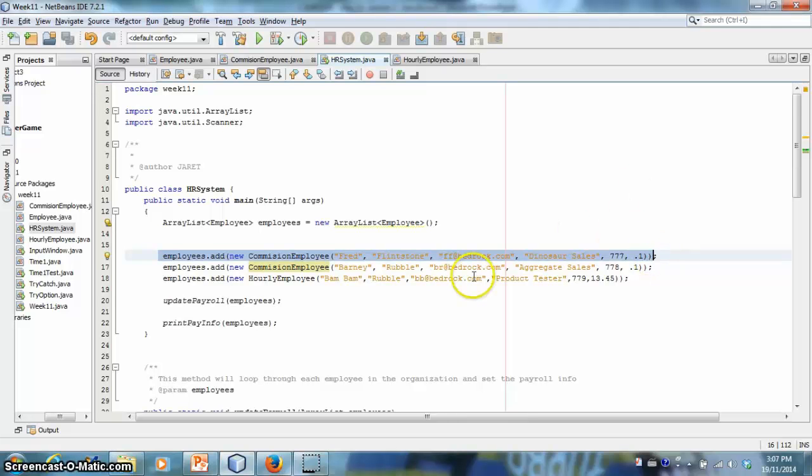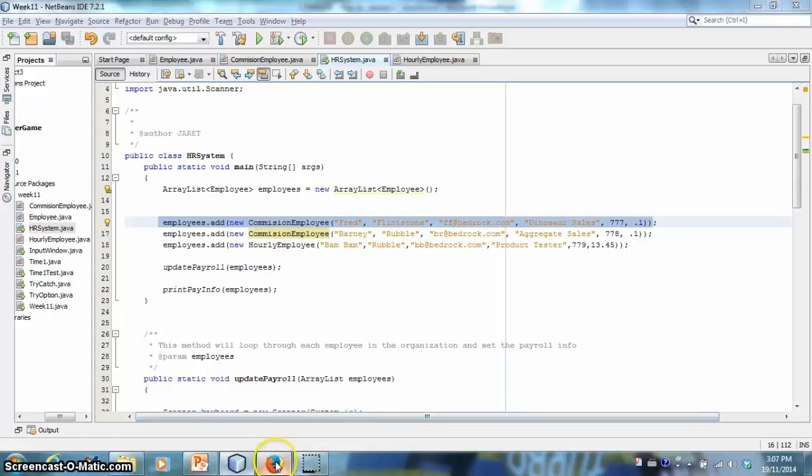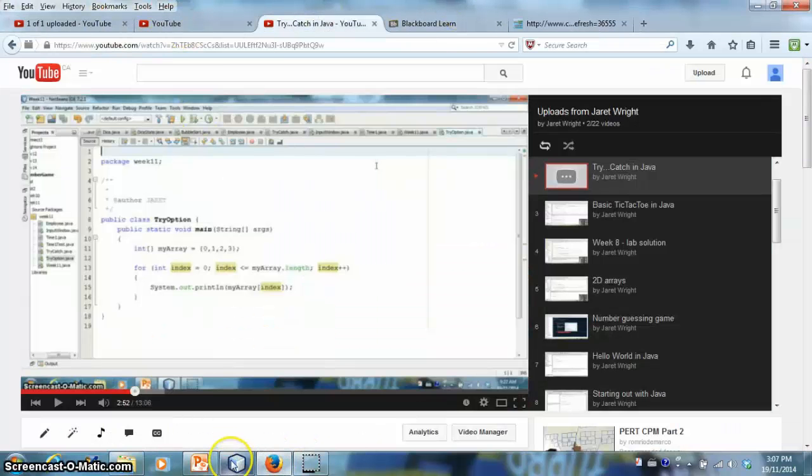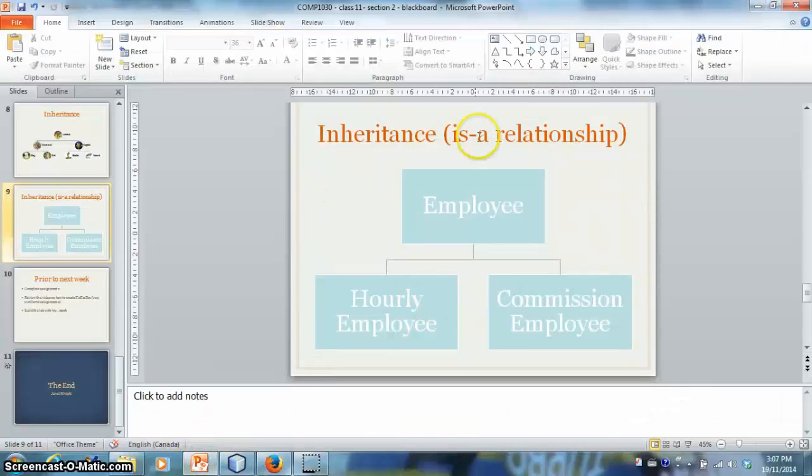So I hope this really helps you understand the idea of inheritance. That's the main goal here. Where did our inheritance picture go? There it is. So that's really the big model. This is an is-a relationship, right? So commission employee is an employee, and an hourly employee is an employee. We get a lot of reuse whenever we can set up this type of hierarchy in our code.